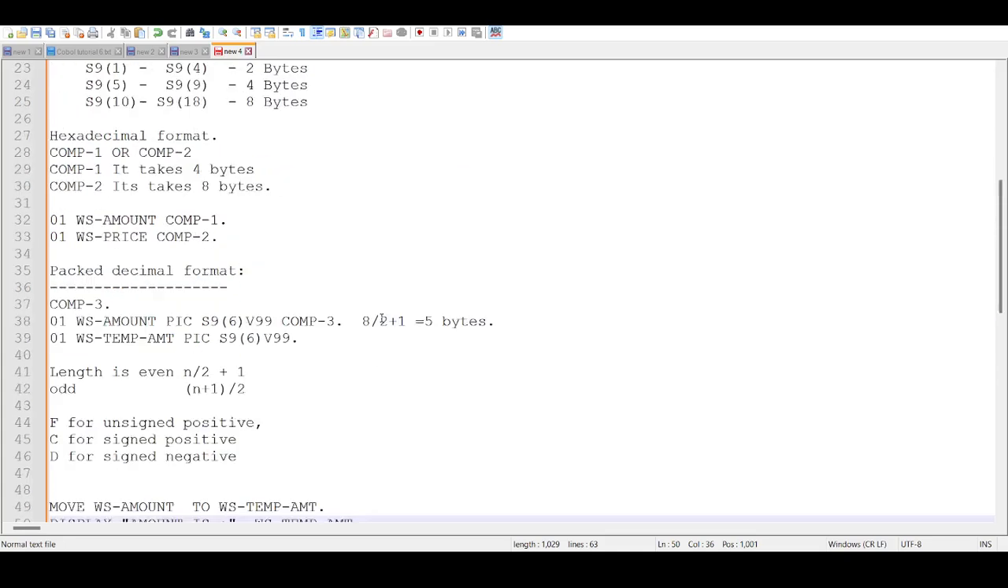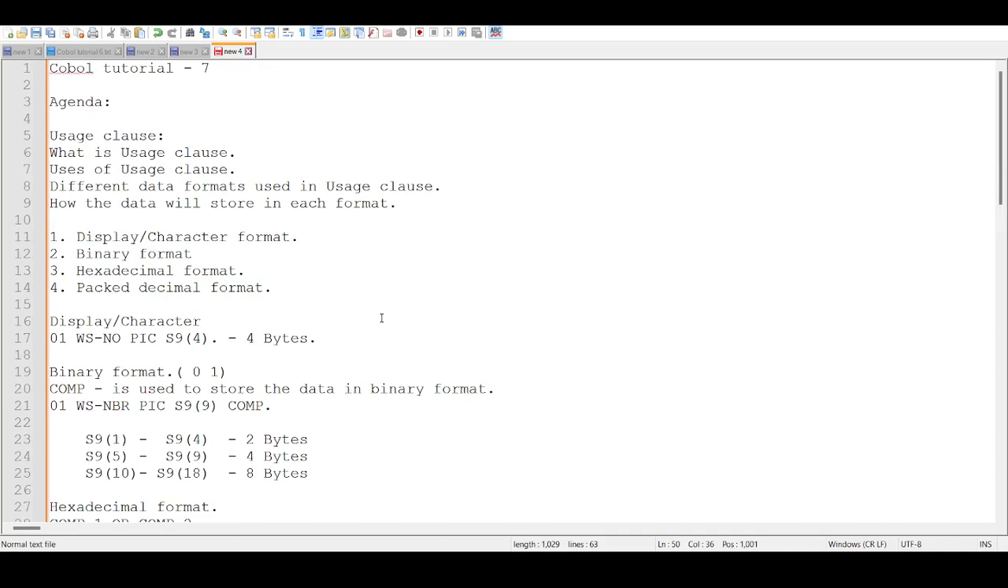So this is all about these different formats, the usage clause, and its uses. Okay, I hope you all understood this class.